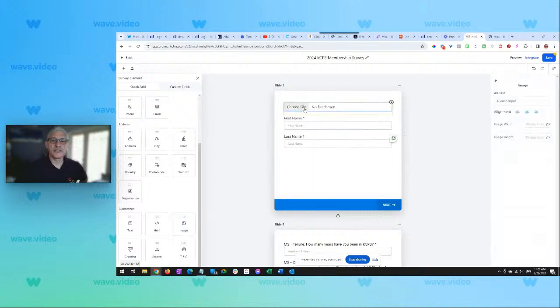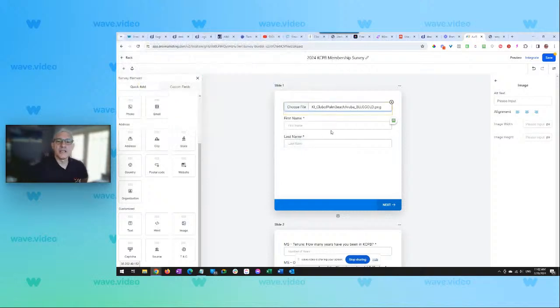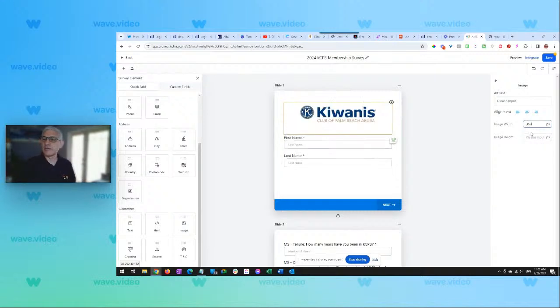It asks me to choose a file. This is an image widget. So I'm going to come in here and I'm going to choose our logo. And voila, as soon as it comes up, there you go. And if I wanted to make this a little smaller, I could come over here and just, there you go. I put in the width of 350. And now you see that the logo is here.